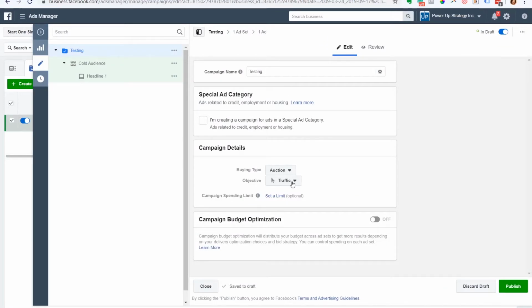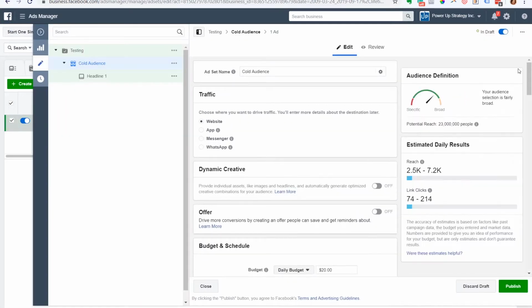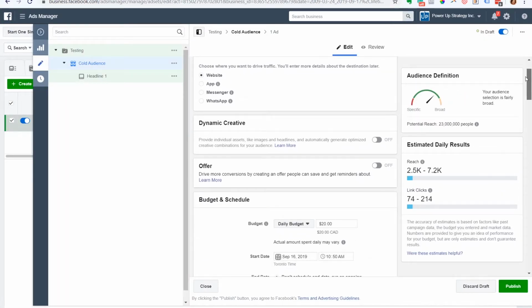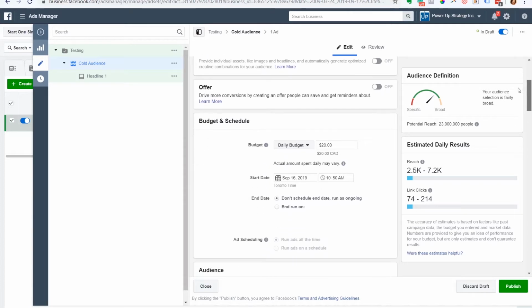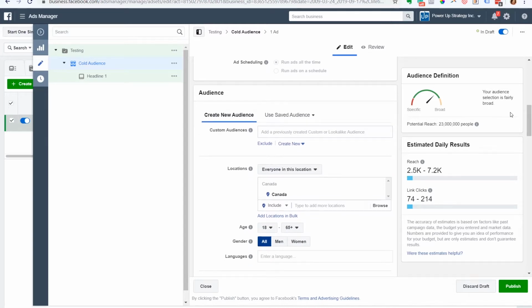So we just put traffic over here, and then inside of here, this will just be your cold target market, whatever research you've done, and you can put whatever budget you want. I'd start it with at least $25 a day. I wouldn't go past $100 a day, just because you don't want Facebook to get to a point where it's just spending money and not putting it in front of people who would actually click on it.